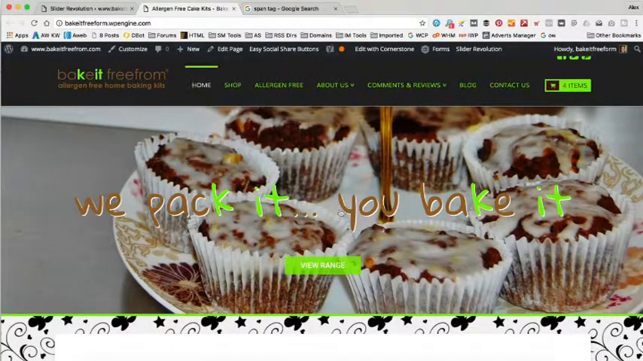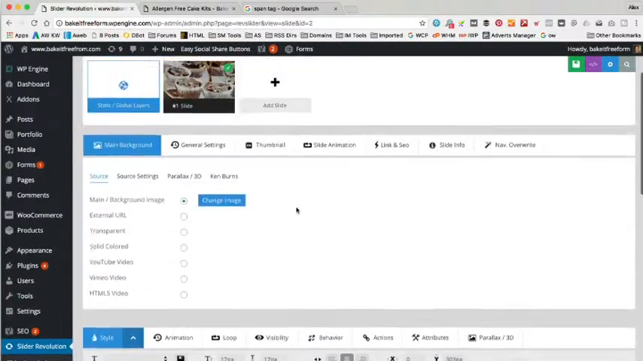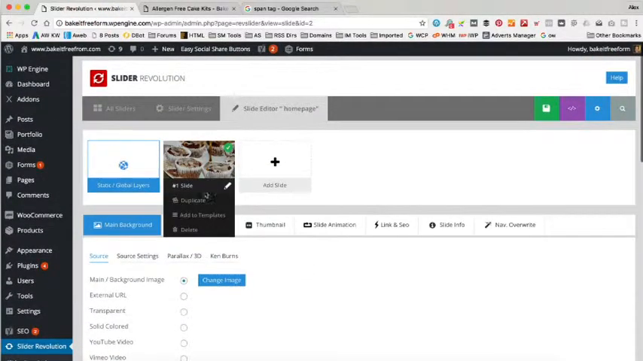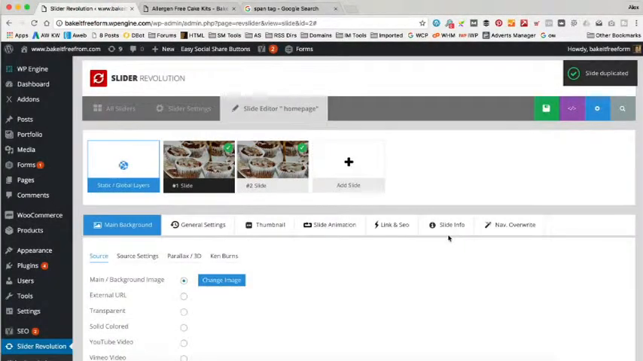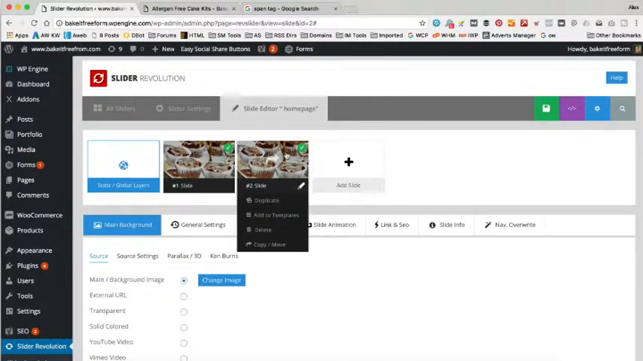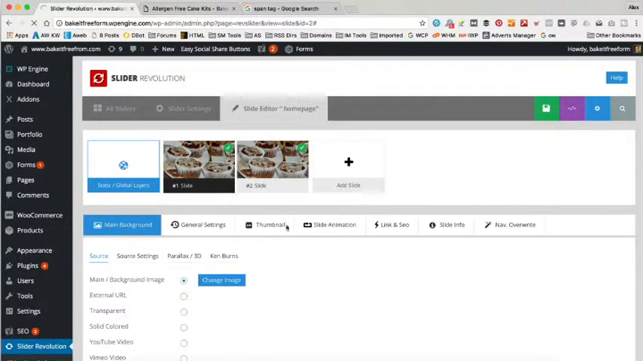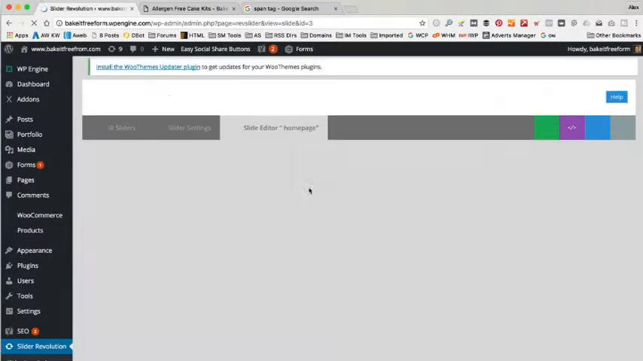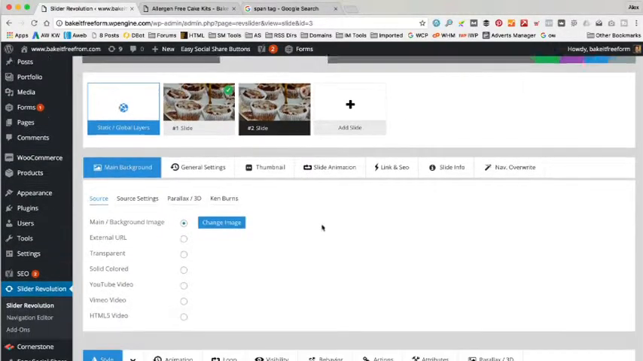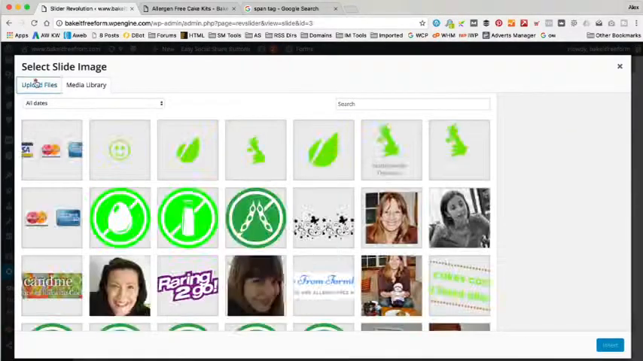There we go. So next thing, I'm going to add a second slide. To do that, I'm going to come back in here and go to duplicate. I'm going to take what I've already got because it's very similar. Go on to slide 2 to edit it. Let's click the little pencil. I need to change the image and change the text basically. So let's click change image and upload a new one.